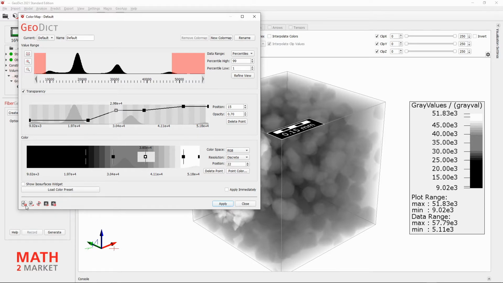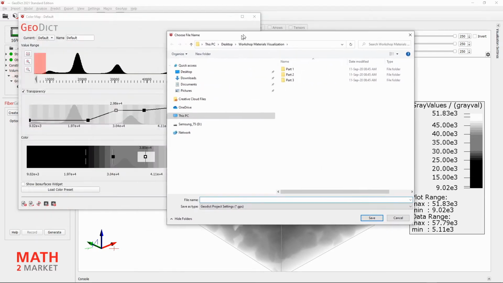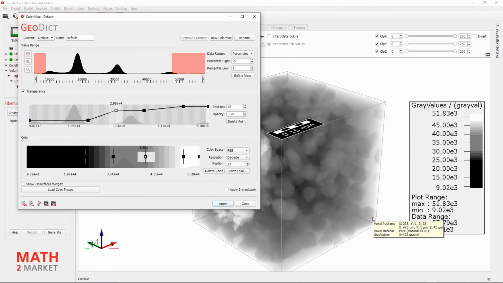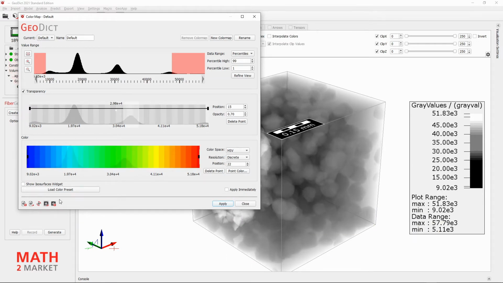To save the settings in the color map, we click on the Save Current Settings to File icon in the lower left corner of the dialog. A file dialog opens and we can name our settings file, maybe My Color Map, and save it with a click on Save. I will quickly demonstrate the loading process by resetting the color map dialog to the built-in default and then reloading the saved settings here.